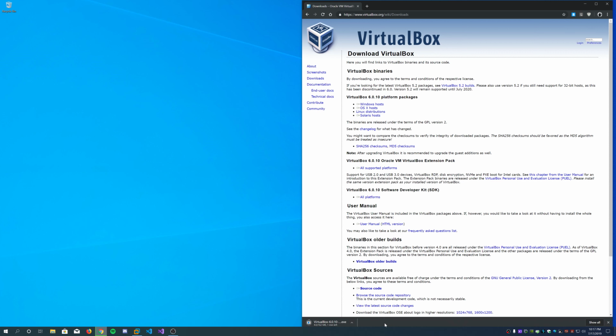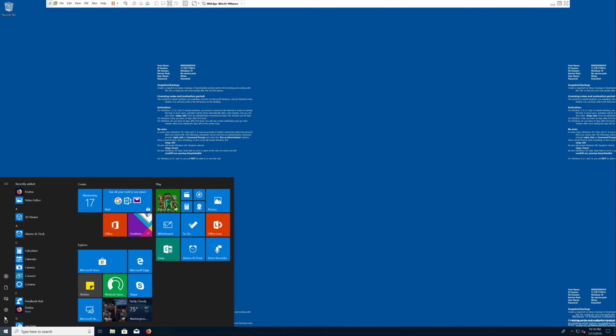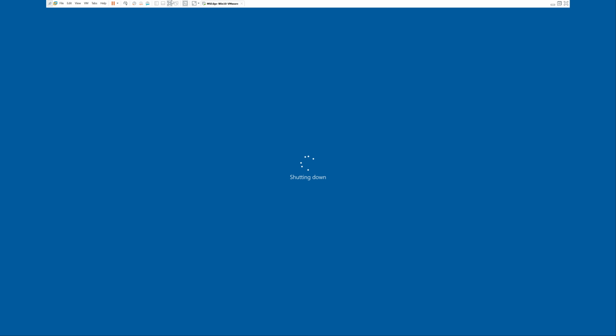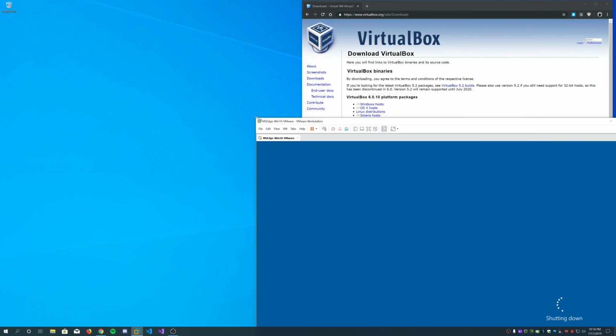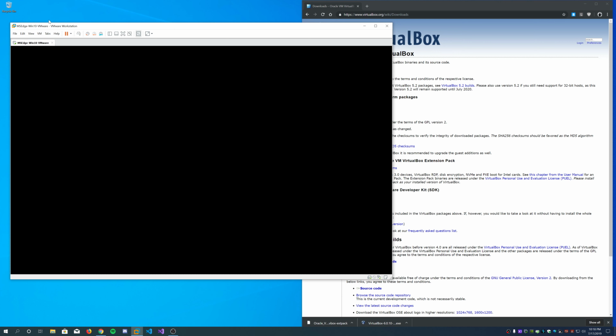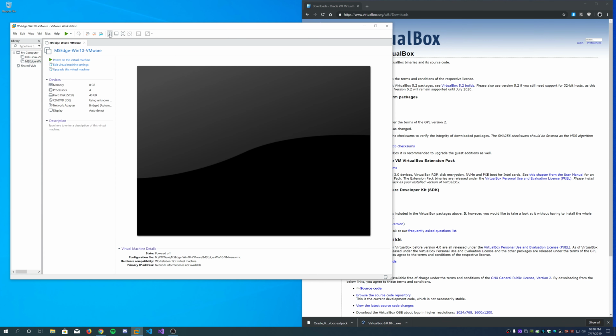So let's go ahead and download this, and also the extension pack. Let's grab that. This should be finished. I'll turn this off. Obviously you can't do a virtual machine inside of a virtual machine. That's going to be an issue. But you saw the install process there anyway, so let me just get rid of this here.